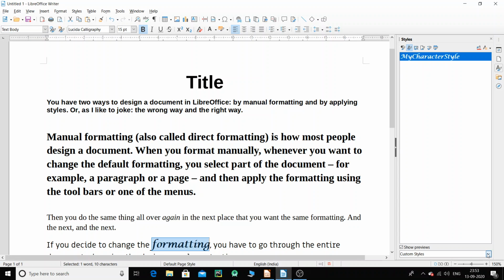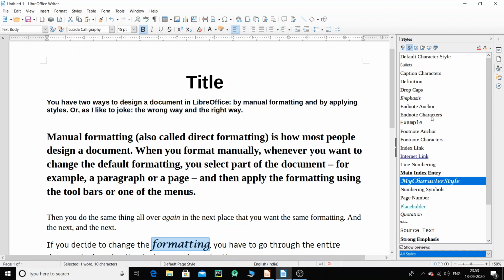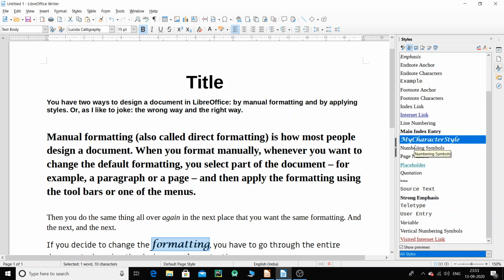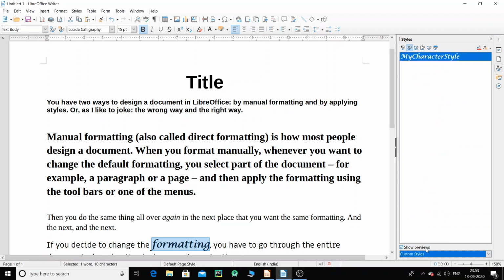This is a custom style. If I go for all styles, you will still be able to locate your style with the name that you had given, that was my character styles. Otherwise, simply click over here, go to custom styles, and then immediately you will find your style. You can add some more styles also. Just go to new and add some more styles.